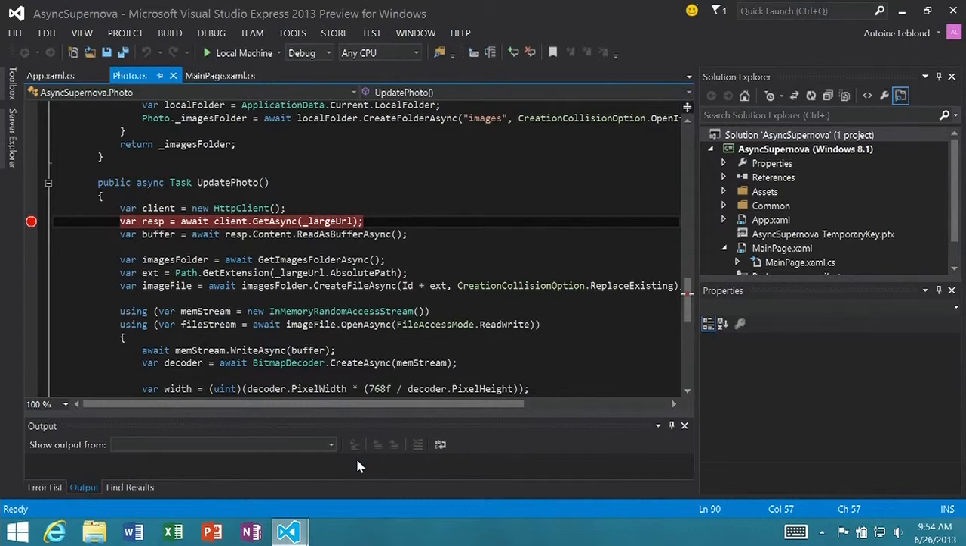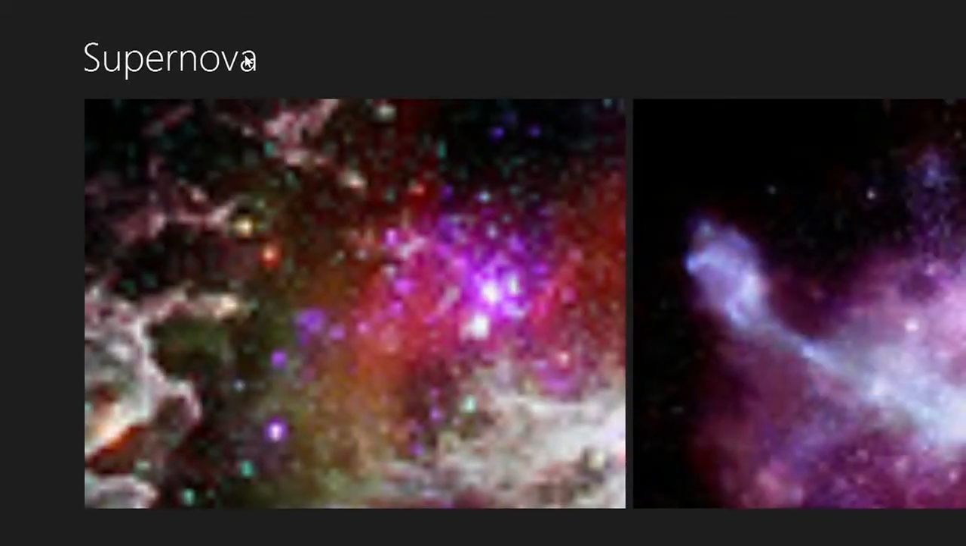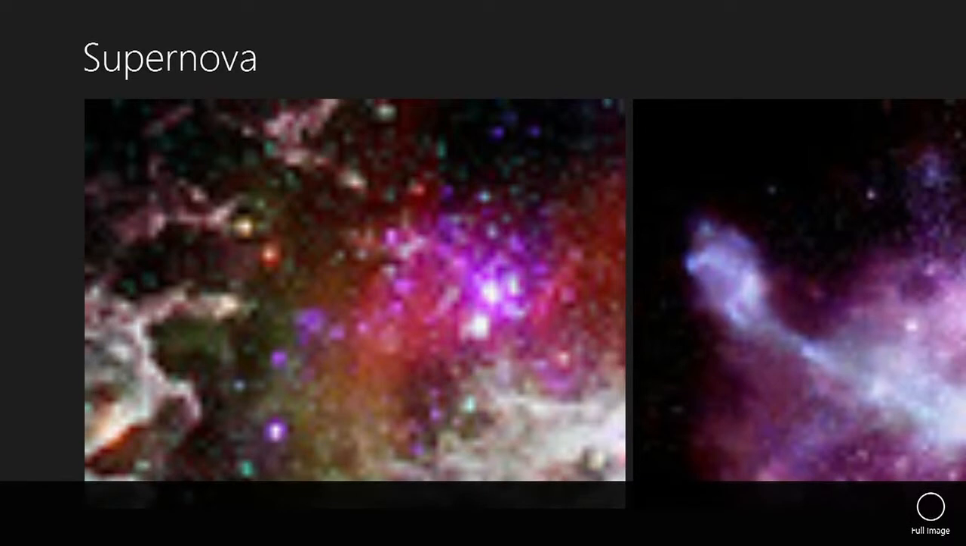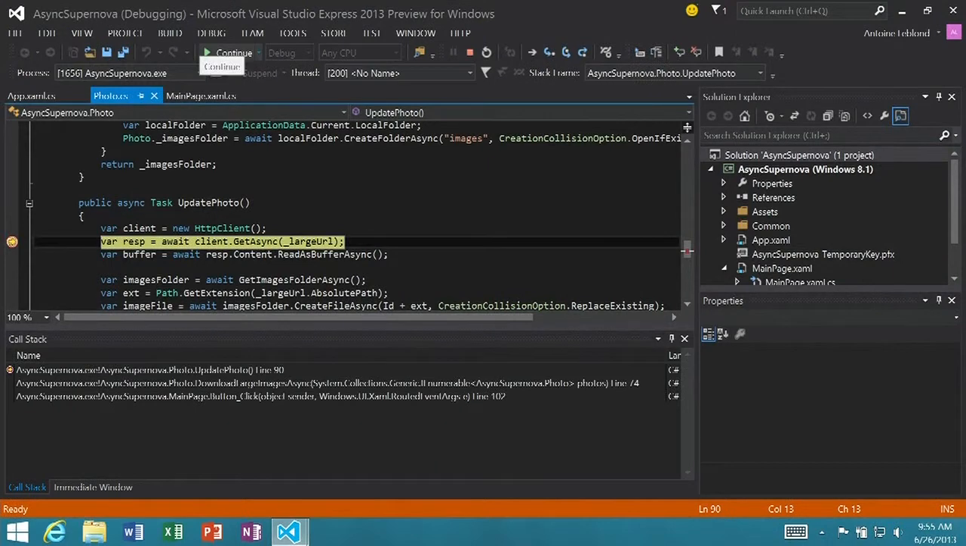And what it does is, I'm just going to run it here. So what it's doing is showing me some low-res photos of these supernova. But when I bring up the app bar, there's a button down here at the bottom that says full image. And when I tap it, it makes an async call to go get the high-res images for these supernova. Now, I have a breakpoint set here, so I'm going to tap on this, and I've hit the breakpoint.